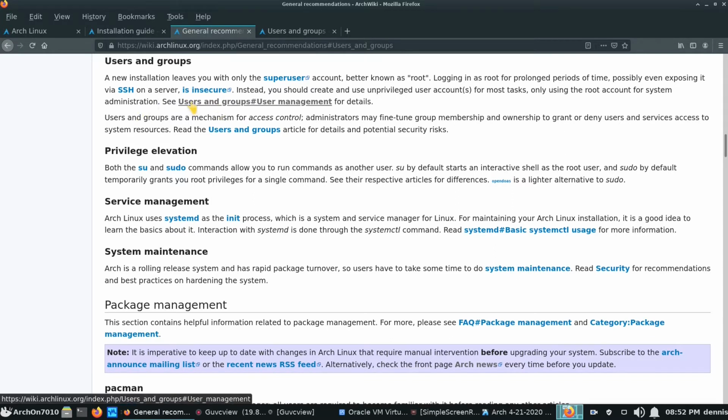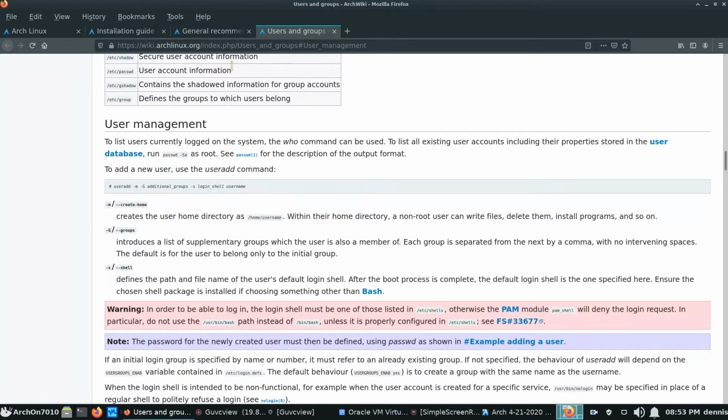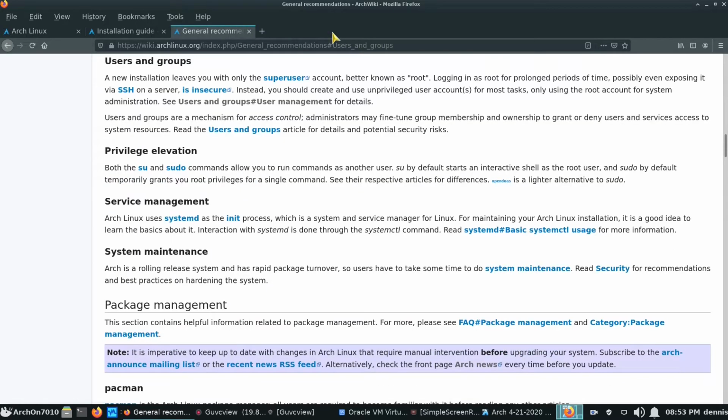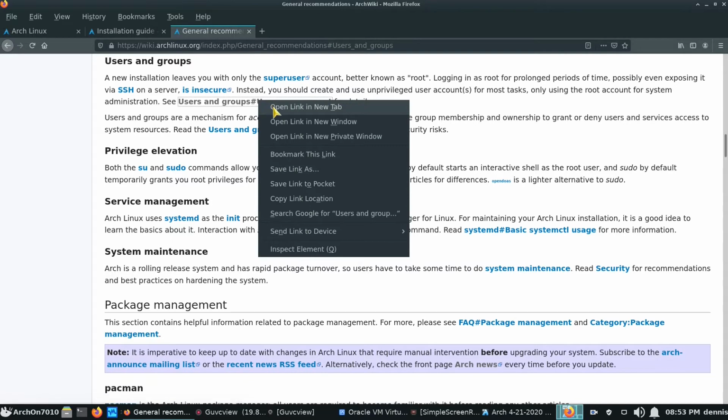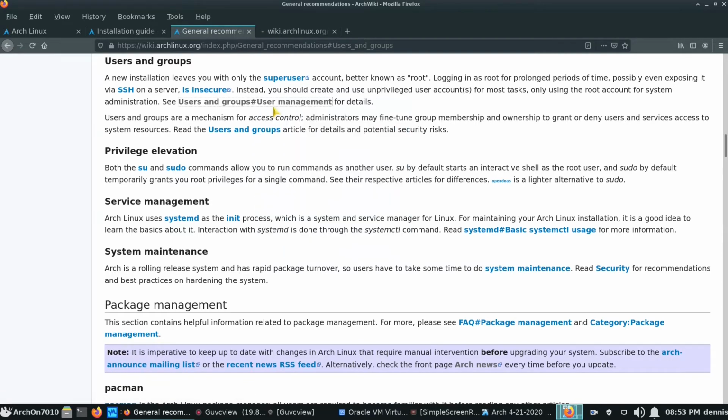Right here, it says users and groups. A new installation leaves you with only the superuser, so we know we're going to have a user account. Right here, it's telling us about them and having privilege elevation. If you click right here, it opens up user groups. I'm going to do that again. So I want to show you exactly where it opens up at. I'm going to click on it, say open in a new tab, and let's see where it opens up at.